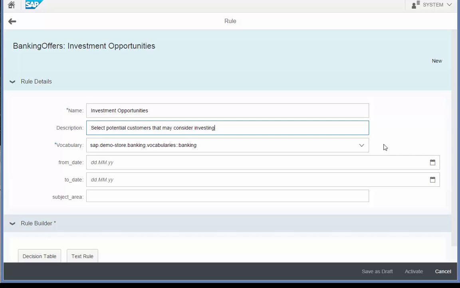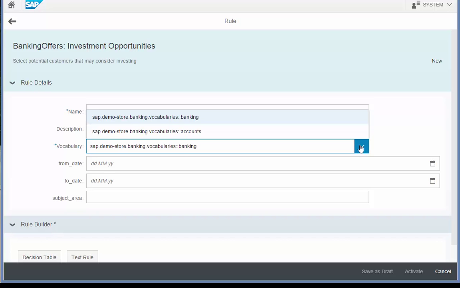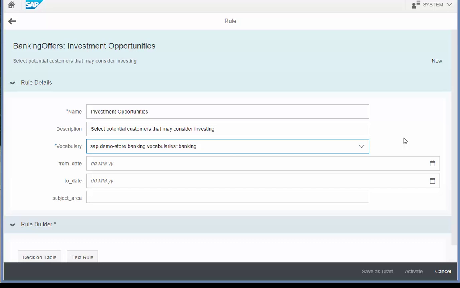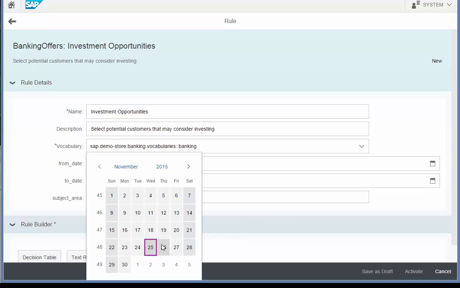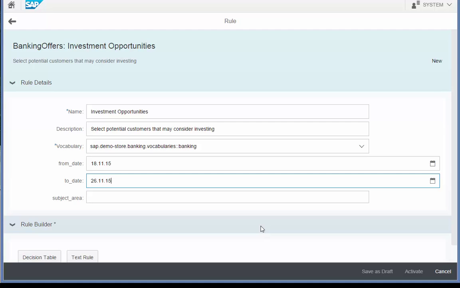The vocabulary displayed here is preset to the default vocabulary specified by my rule template. If I wanted to, I could supersede the default. Now I've completed the standard rule options, I can move on to populating the attributes. I will select a from date and a to date from the calendar component, making sure that the current date falls between them. I will insert the word investment into the subject area field. This word matches the rule group condition in the rule service.